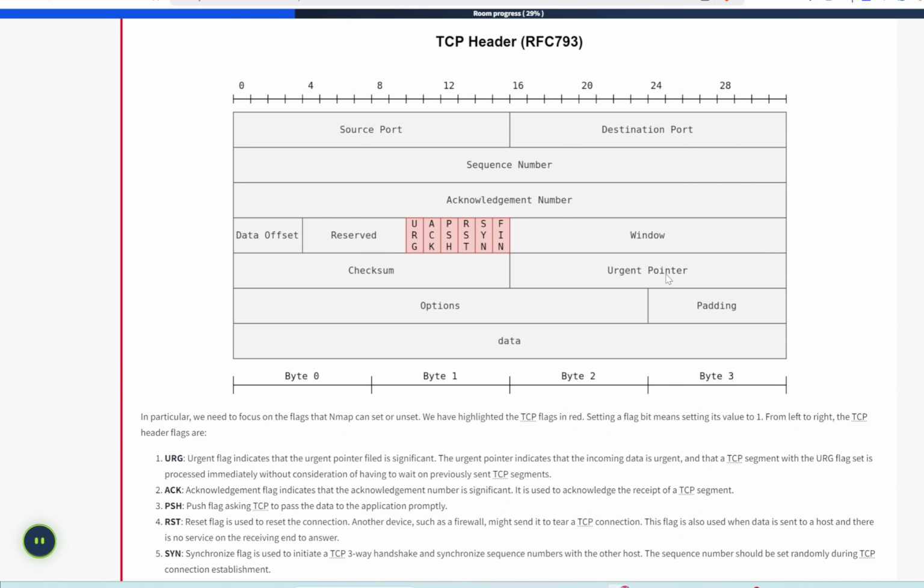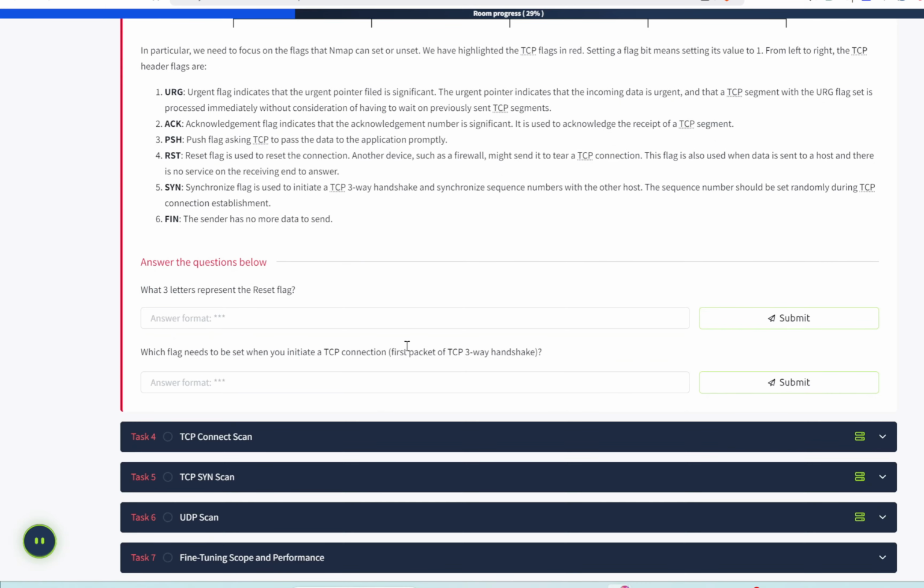You're going to have the urgent pointer. That's going to be used in conjunction with the urgent flag. And then you're going to have more options that will help the communication and some padding to complete the length of 4 bytes. In the case those options provide 1 byte or 2 bytes, the padding is just going to be zeros. And then you're going to have the data in that packet.